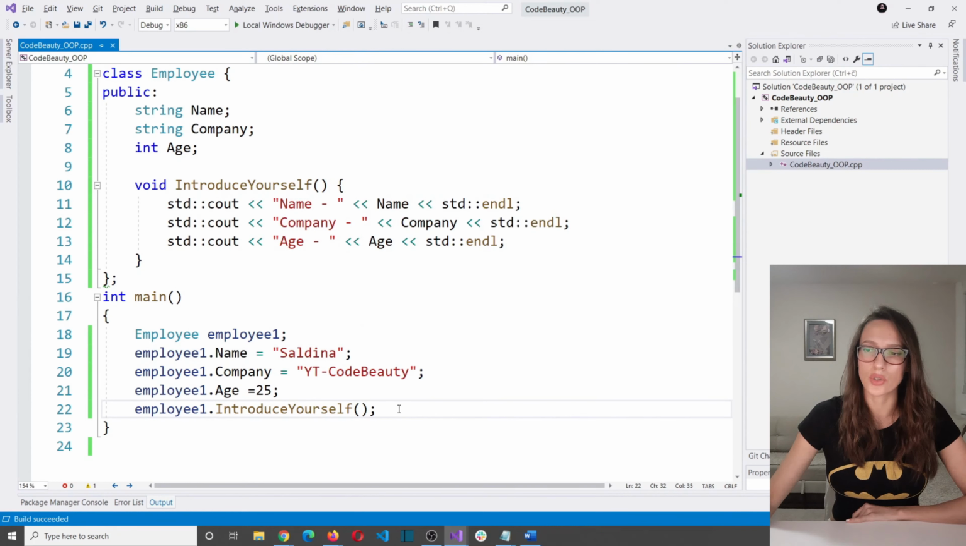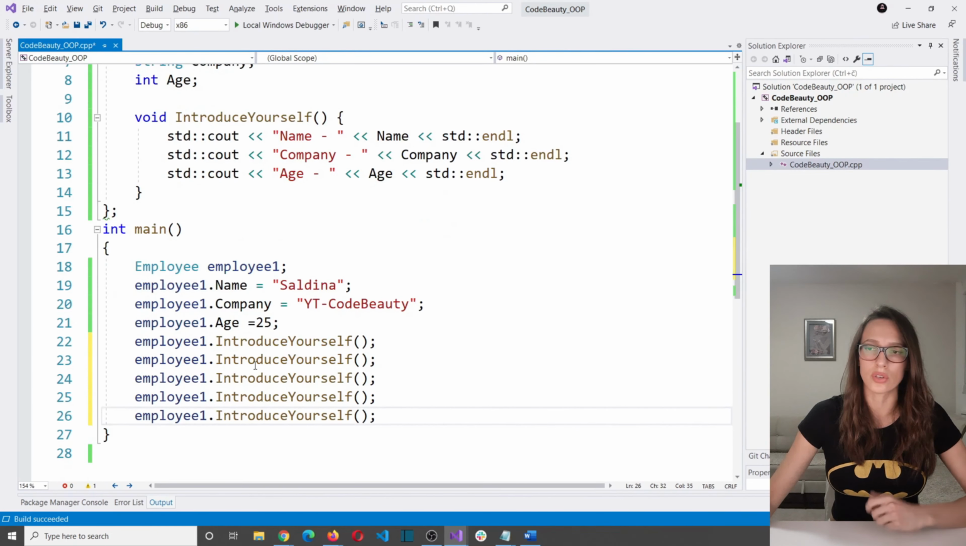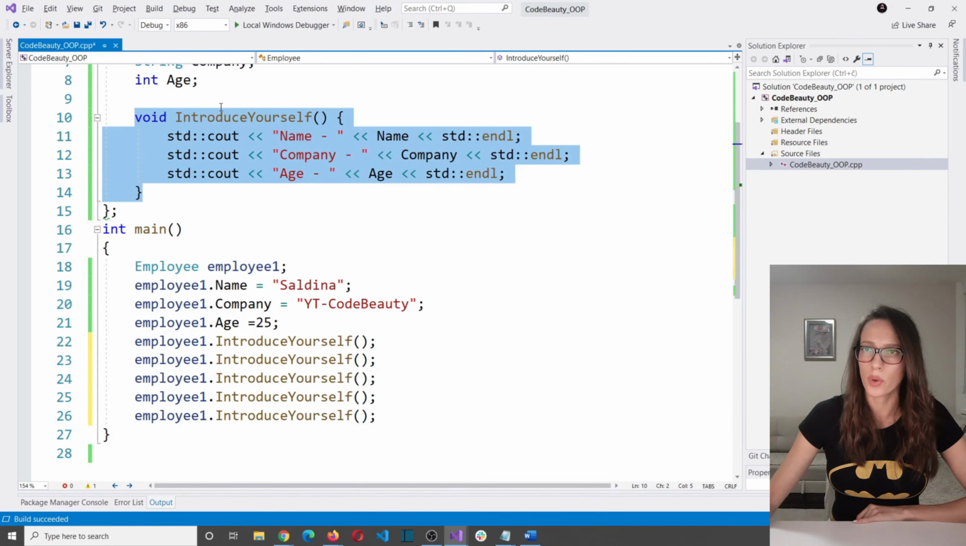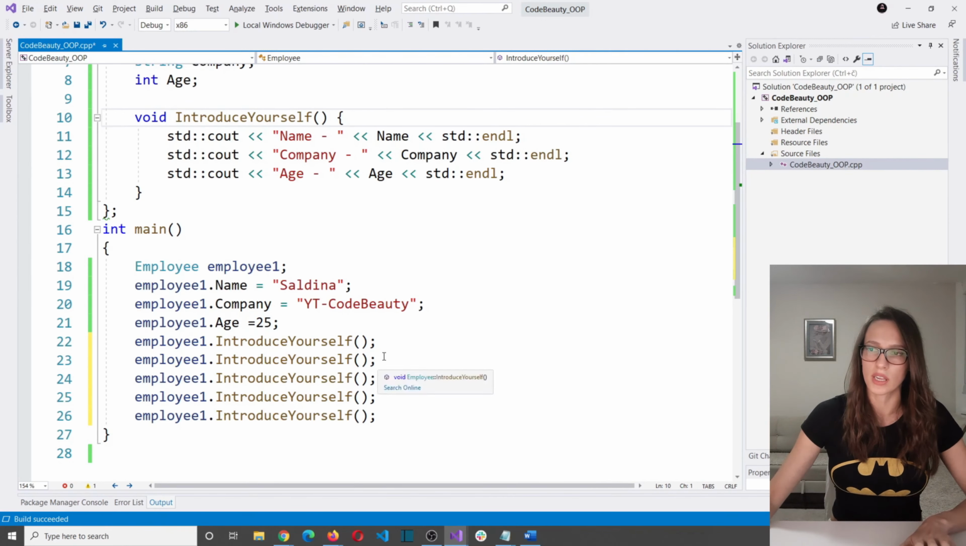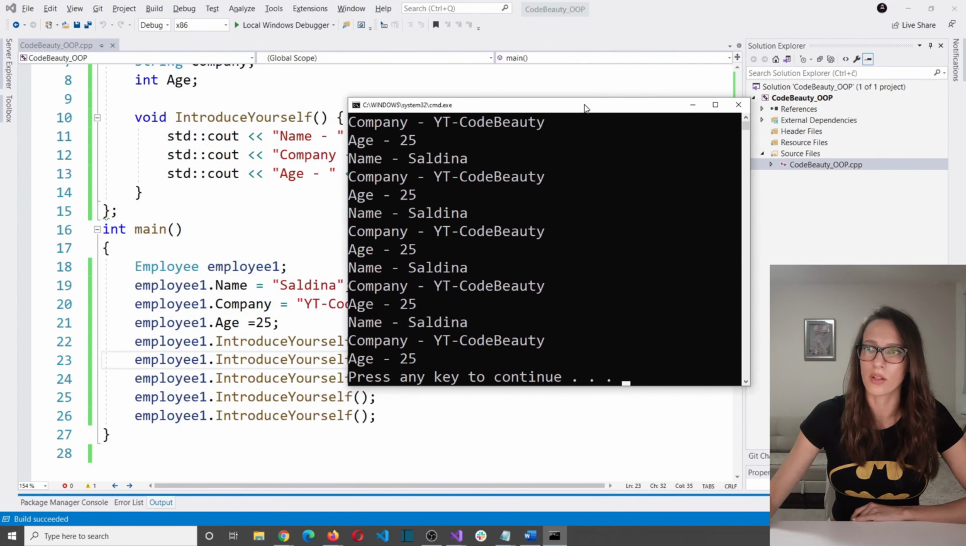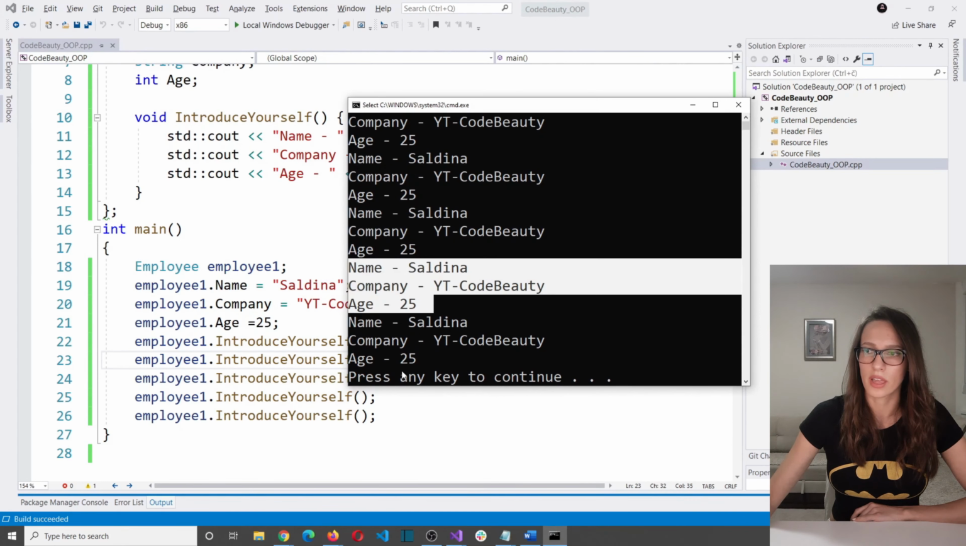And now if we needed to introduce our employee 5 times, for example, we just copy this function 5 times like this. And our user is going to introduce himself 5 times. And if we didn't have this class method here, we would have to copy this code 5 times. So each time that we want to introduce our user, we would have to copy this code here. Instead of doing that, we can create a class method which represents a behavior, and then we can invoke that class method whenever we need it. And if I run this program, this user should introduce himself 5 times. Okay, 2, 3, 4, and then 5.